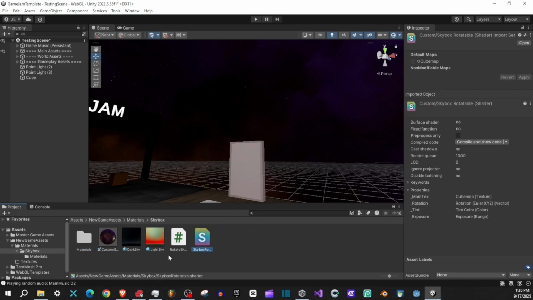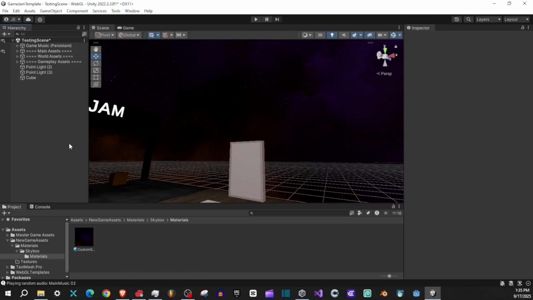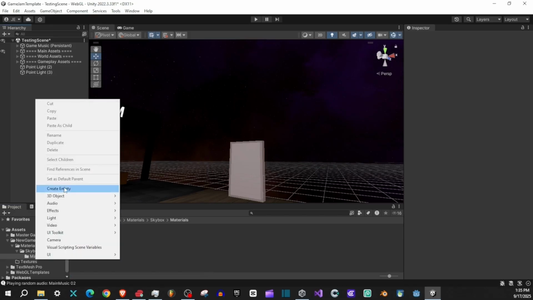Essentially, it's this script right here. It's a shader that allows us to rotate the sky. And if we select this, we can see it's got a different setting here. But the last thing we need to do to make it work is add a cube to our scene.